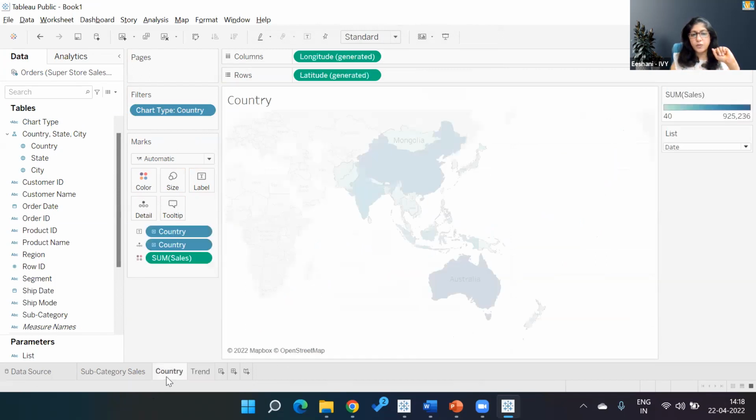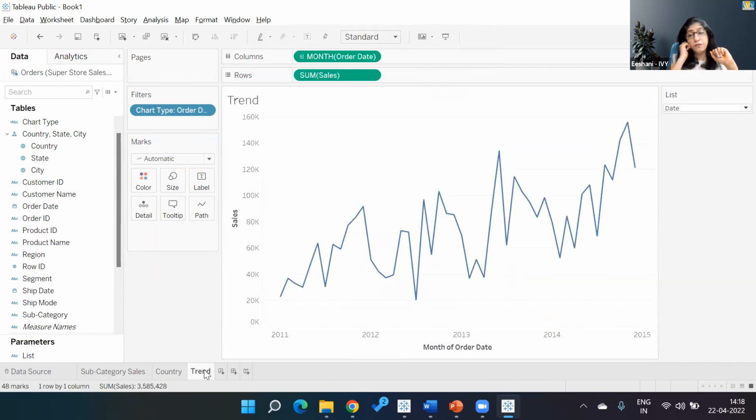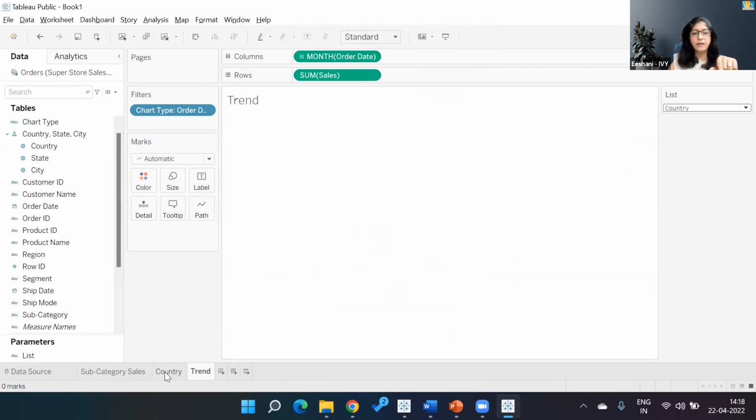And once you're done with this, you will see only one sheet will be visible at a time, because right now the parameter value is date. So only things with the date will be visible. If I click on country, this goes blank, but country will be having something, subcategory goes blank.